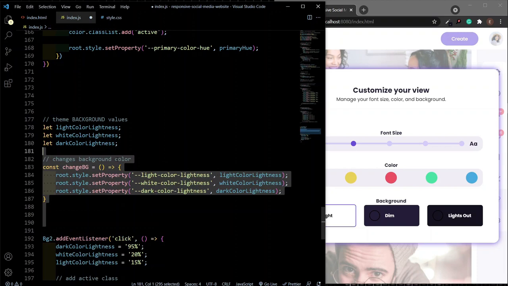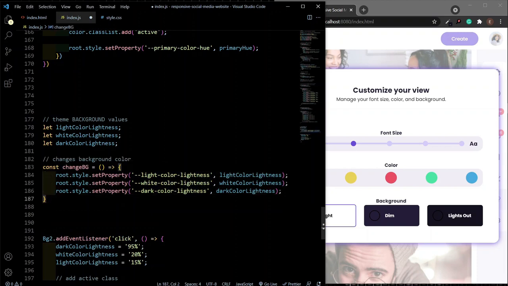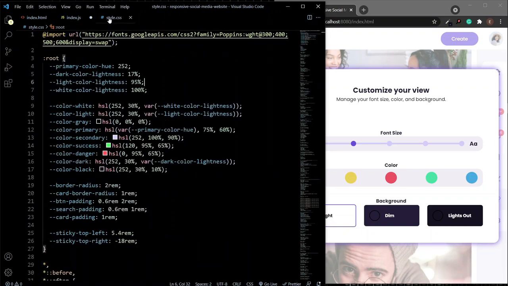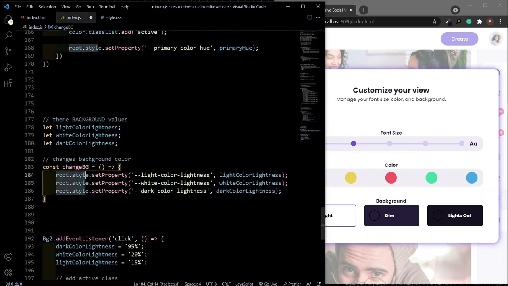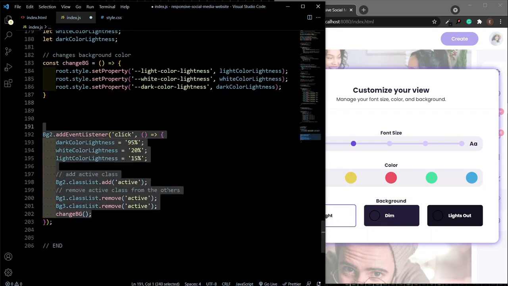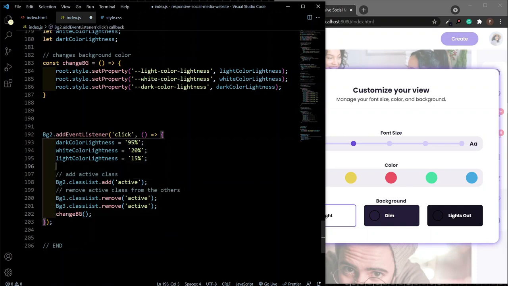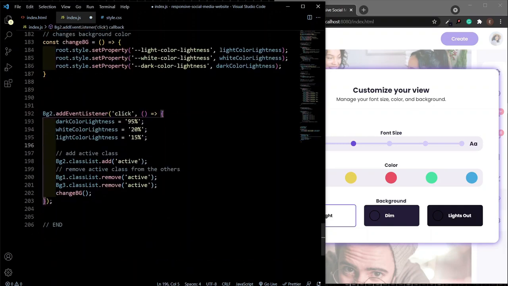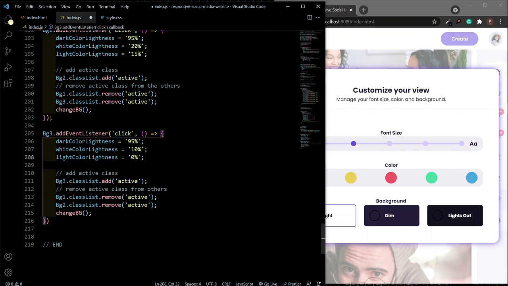So this is the changeBg function. Here I'm setting these variables on the root, so I'm setting these variables in the CSS. That is all I'm doing here, and that is for bg2, for clicking this. You could actually use an if statement for all of these, but I just wanted to use a different approach. So for bg3, it's going to be a similar situation.